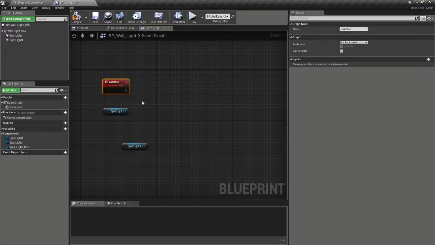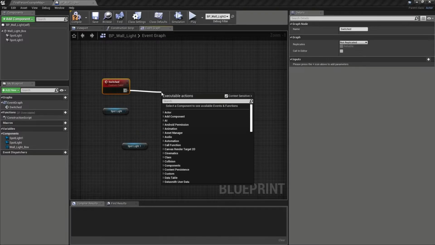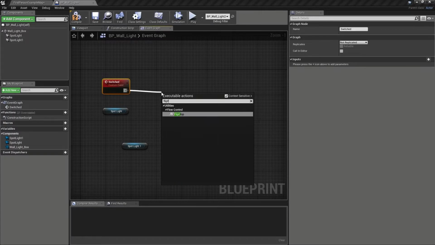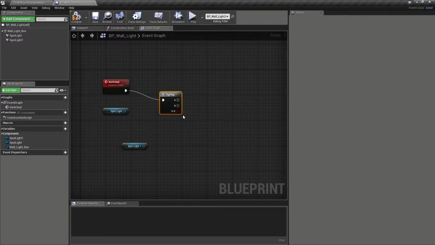Let's continue setting up the logic for the flow then by dragging from the custom event's execution port, and then searching for and adding a flip-flop node from the flow control section. In this instance, we know that the lights we will be controlling are only going to be either on or off, hence the flip-flop node, which does just as it says, and switches between its A and B execution ports each time that it is called into action.